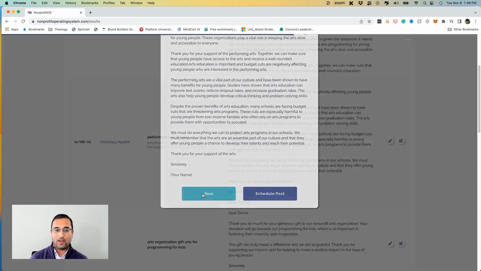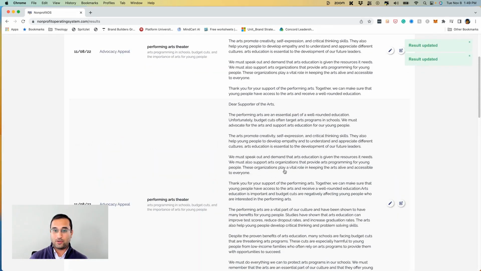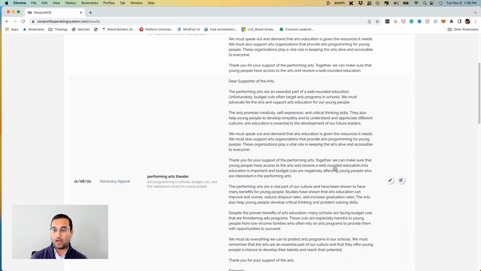I'm going to hit save, and what this is going to do is keep this here for me. I can see what I used to develop the prompt. I can see what the output was that I preferred, and then I can use this in my content that I'm going to use to outreach to community to advocate for performing arts.